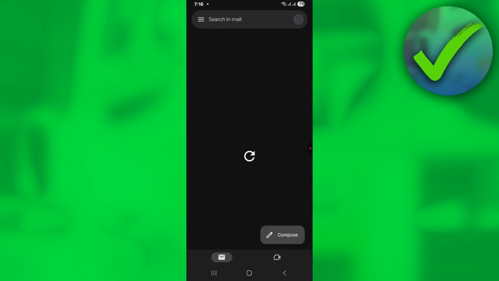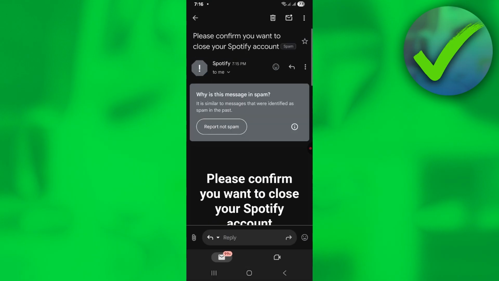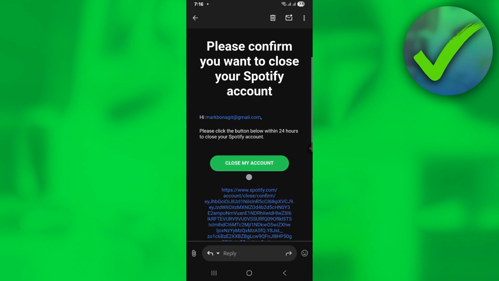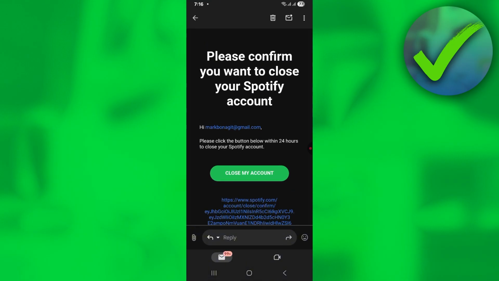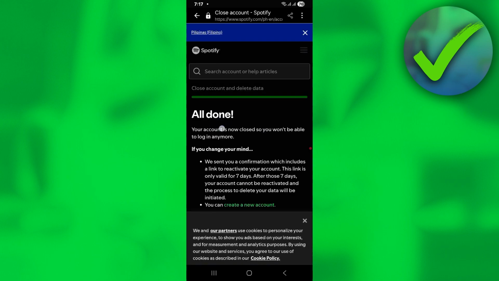So what we're going to do right here is to go into our Gmail. And then once you're now on your Gmail, the next thing that we need to do is to just look for the Spotify email wherein they sent the link. So once you find it, the next thing that we need to do is to just scroll down once again and then click close my account. So once you click close my account right there, you will be redirected into this page. So you will see that we have now closed our account right there.